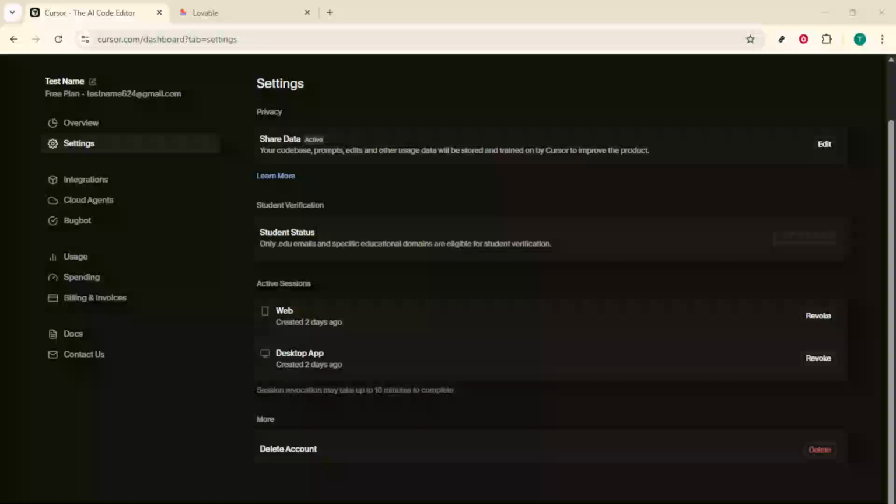In today's video, I'm going to teach you how to revoke active sessions in Cursor AI. This is a quick, effective way to secure your account by signing out devices or browsers you no longer recognize or simply don't use anymore. By the end, you'll know exactly where to go, what to look for, and how to end any session safely.